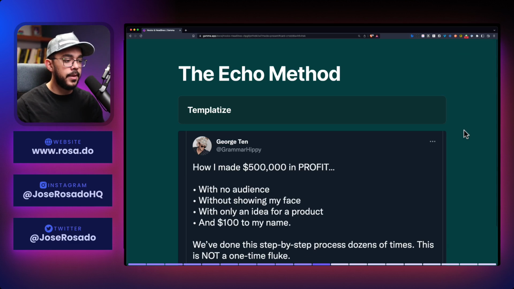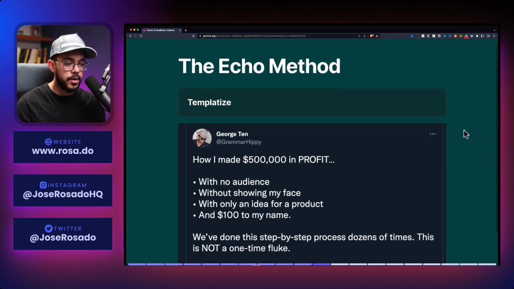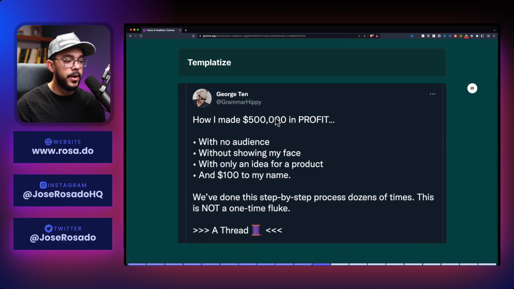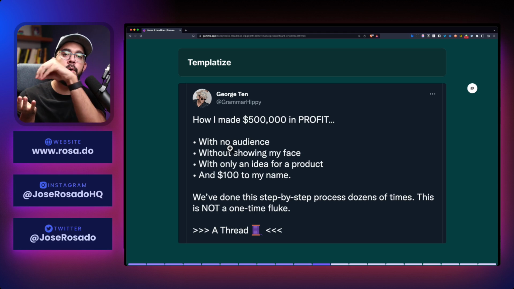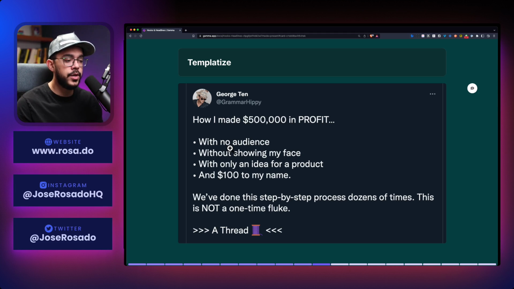Then the next step is you're going to templatize the hook. And in this case, I'm going to use Grammar Hippie's viral thread. He has this viral thread. I think it had like 500 retweets, something like that. So what I'm going to do is take a little bit of the essence of his hook and put it in one of the hooks that I can create using his own writing style. Because in the end, remember, this is a game of imitation.